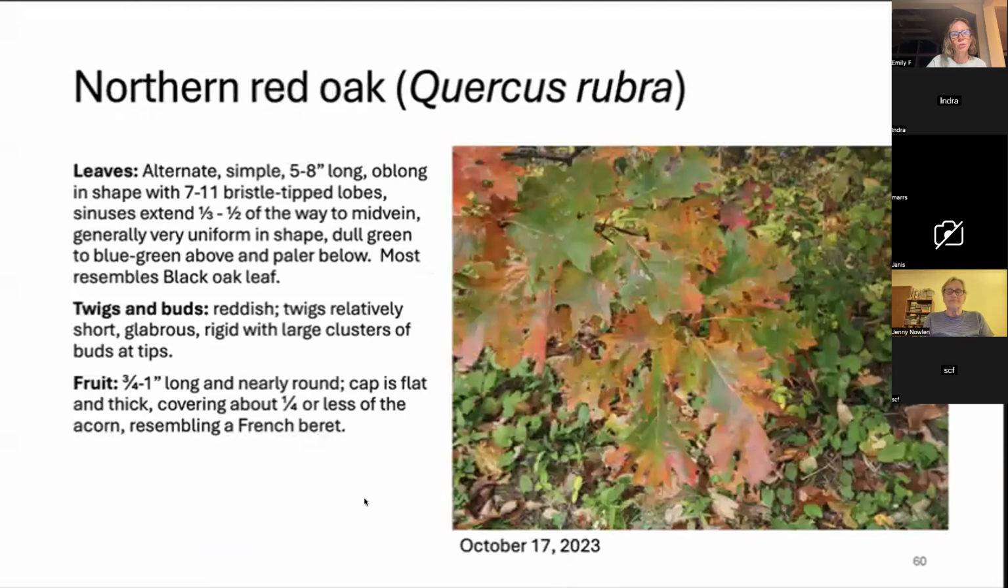So we've switched over from rounded edges to pointed edges with bristle tips. These are often oblong with 7 to 11 bristle tip lobes. I don't know if I've ever counted the lobes on them, but the bristle tip is what we want to see every time we want to think of the red oak group. And these twigs are reddish, they're glabrous, and they have clusters of buds at the tips as well. And I think these buds are kind of reddish.